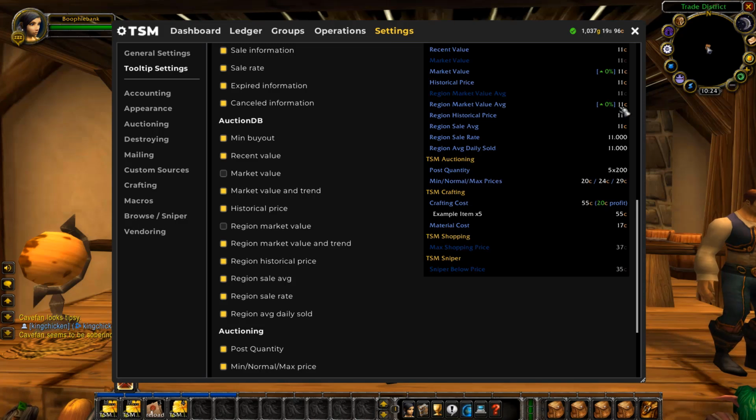Then with the region market value, you want to have this with the trend also. So this will show right here, as you can see, and this will also show a percent if it's trending up or down. And what this means is the region market value. So all of the realms in your region, it will have the market value for all of the realms, not just the realm that you're on. So say if you play on the US, this will be the market value for all US realms. If you play on the EU, this will be the market value for all of the EU realms.